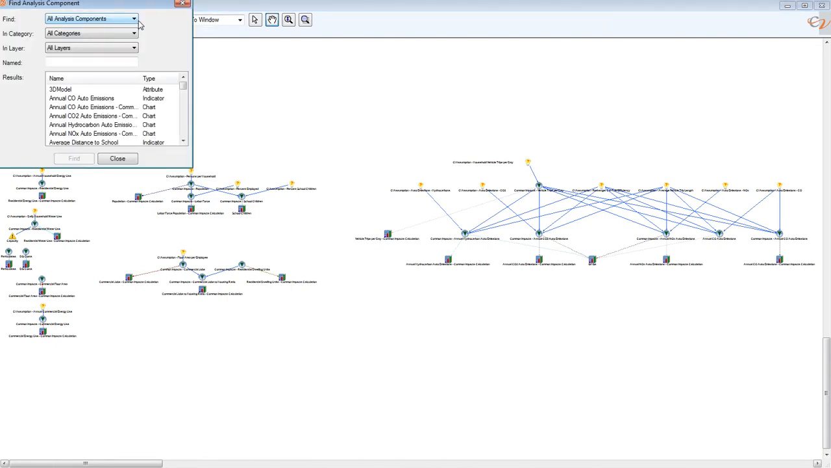Use the Find tool to locate a particular component in the analysis diagram. You can sort a number of ways, and if you start typing in this field, it'll narrow down the list for you. Once you find the component you're looking for, select it in the list and click Find. You'll notice that component blinking on and off in the diagram.